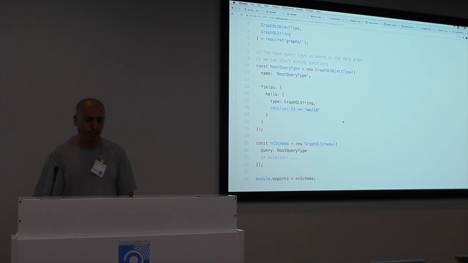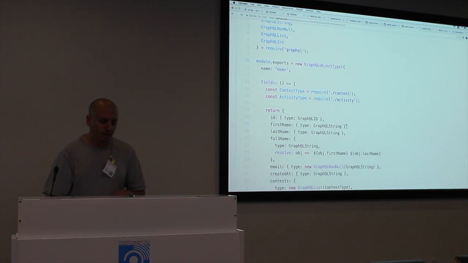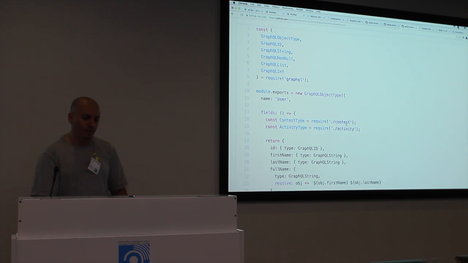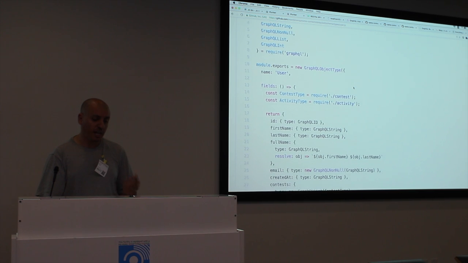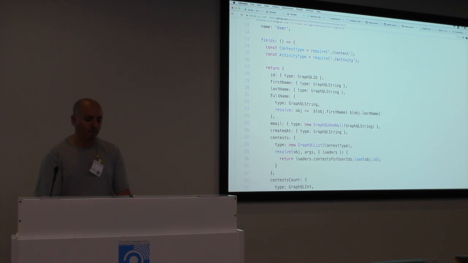So let me show you a more complicated query. Let's talk about type. This is a type. This type represents a user record in the database. This is actually a user record that has data in both Postgres and Mongo. So you'll see how we have subtypes that we require. We define the types on the fields. We can have virtual fields that are constructed from other fields.